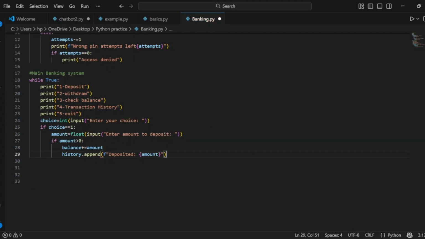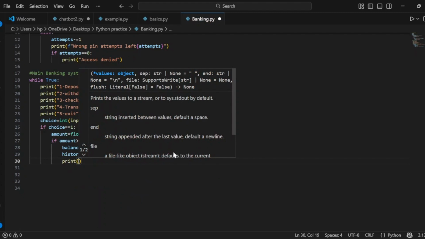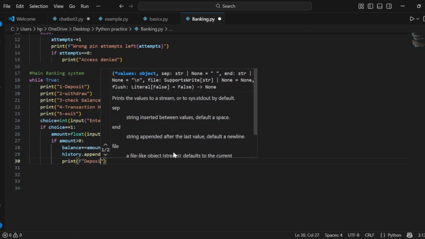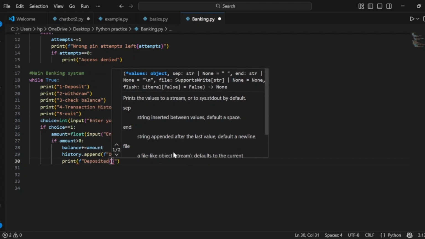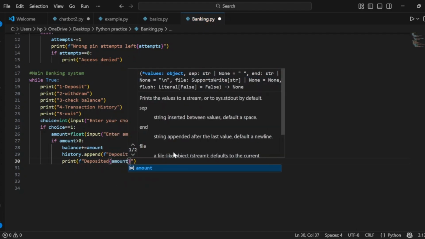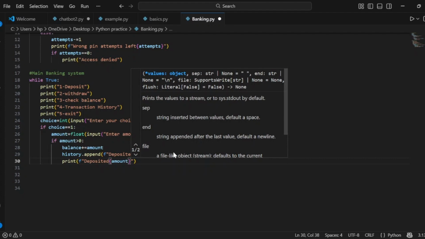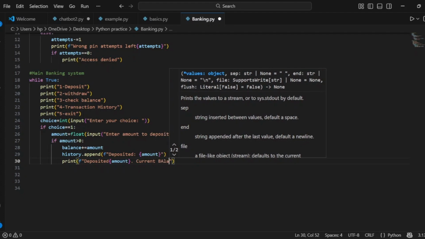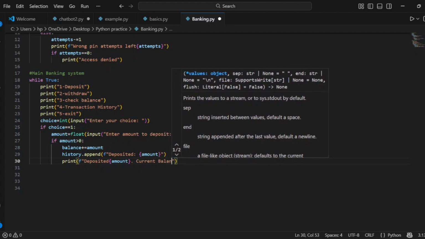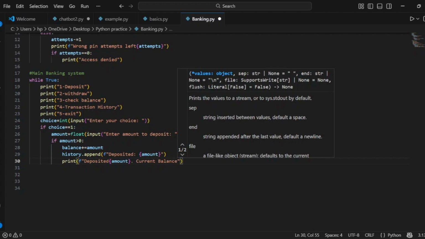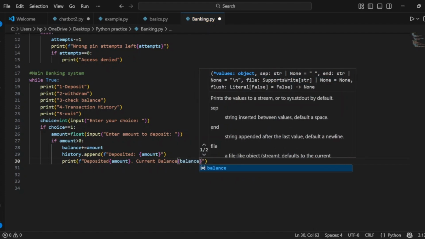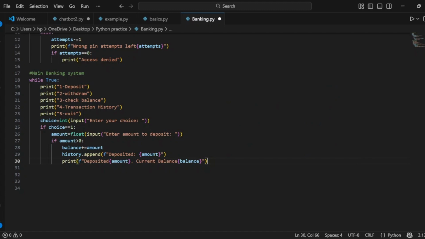Then after, we can combine both of them and say this is the message the user will see after depositing, and everything is reflected in the transaction history. So we said deposited, then we put the amount, alright, and then we can say current balance, and then from here we can open the brackets, then we put the new balance. That is understandable from here.